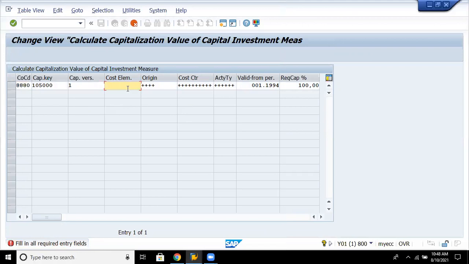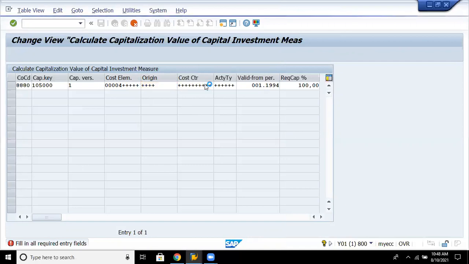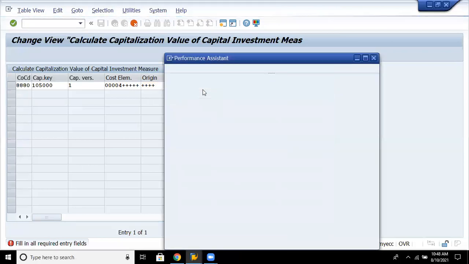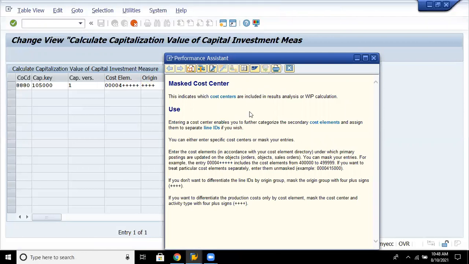Here, for cost element, you can maintain it with plus plus plus. When you give plus over here, it says that when this particular cost element is configured in the front end, it can be created with any length of number, and that account number can be integrated again here. So here you maintain the cost centers data.